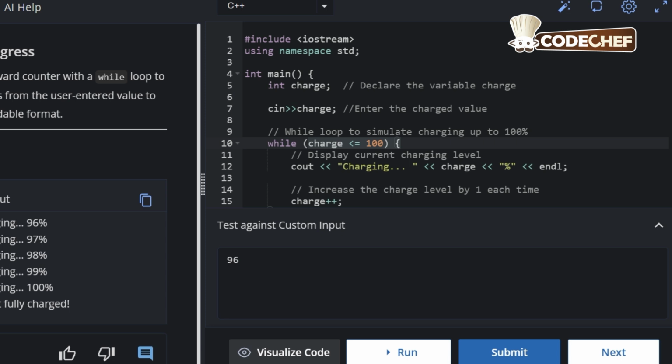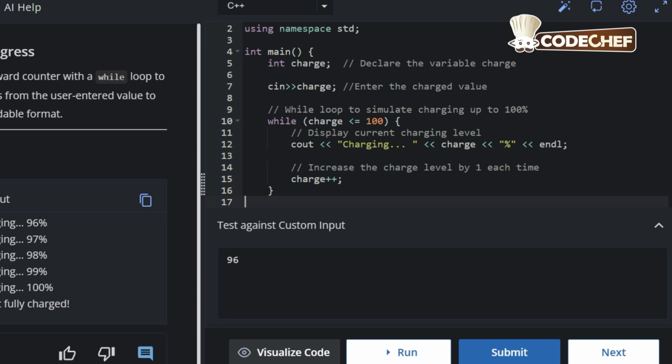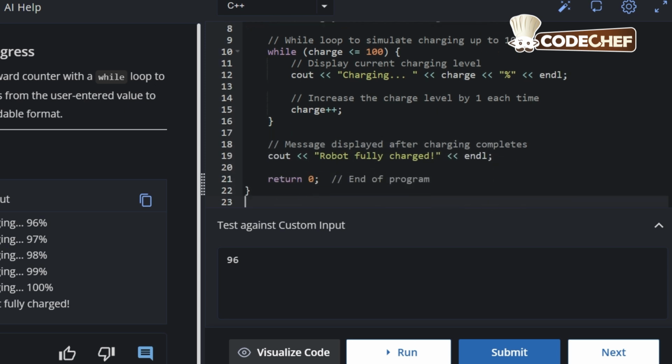Now here is the condition: charge is less than or equal to 100. So right now the value of charge is 96. Is 96 less than or equal to 100? Yes. So the compiler will get inside these curly braces. Then cout in double inverted commas "Charging", and it will print the value of variable charge, which is right now 96. And then in double inverted commas "%" endl; then charge++;. That means the value of variable charge will be incremented to 96 plus 1, that is 97; and the bracket closes.